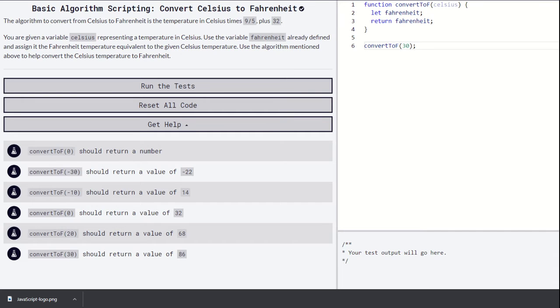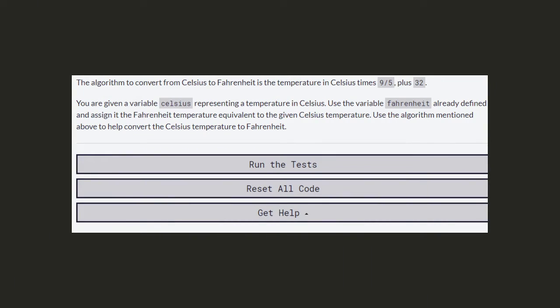It says that the algorithm to convert from Celsius to Fahrenheit is the temperature in Celsius times 9/5 plus 32. They're going to give you a Celsius, and then they want you to return the variable Fahrenheit. At this point, you should be pretty familiar with getting a variable in and returning a variable out.